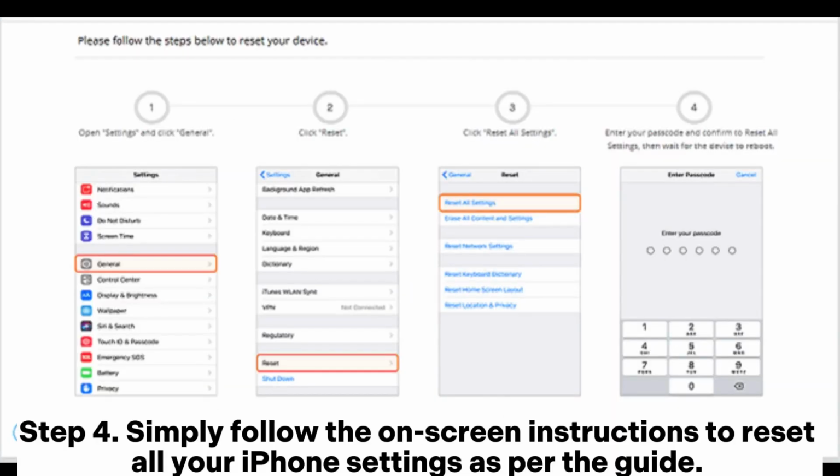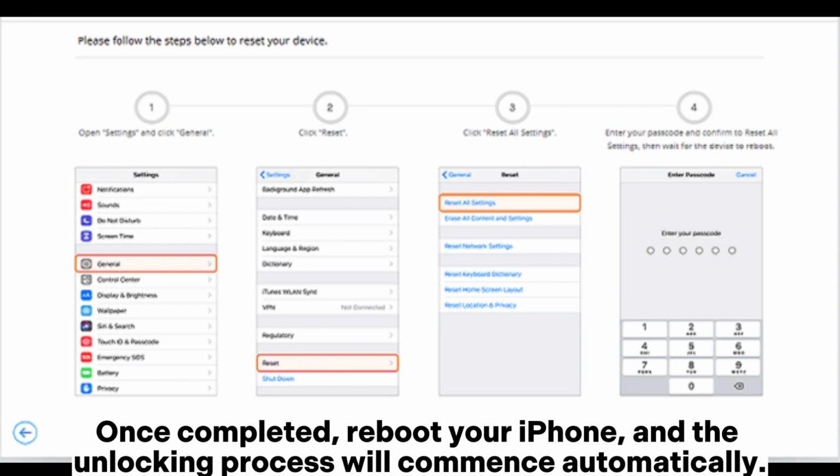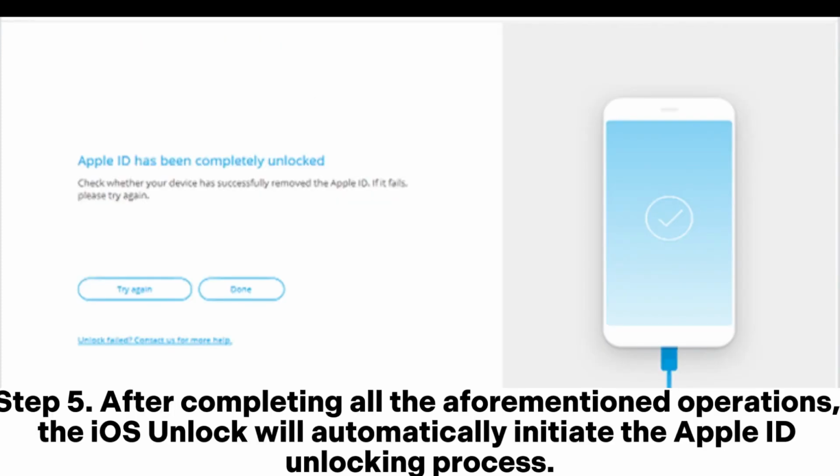Step 4. Simply follow the on-screen instructions to reset all your iPhone settings as per the guide. Once completed, reboot your iPhone, and the unlocking process will commence automatically. Step 5. After completing all the aforementioned operations, the iOS Unlock will automatically initiate the Apple ID unlocking process.